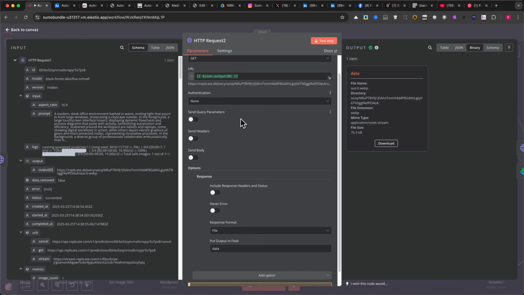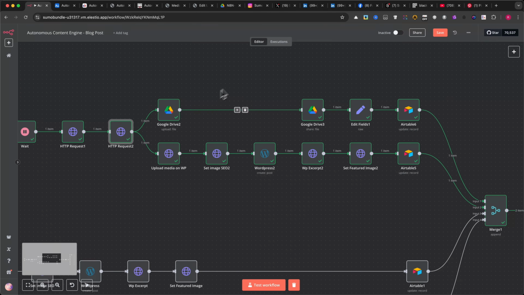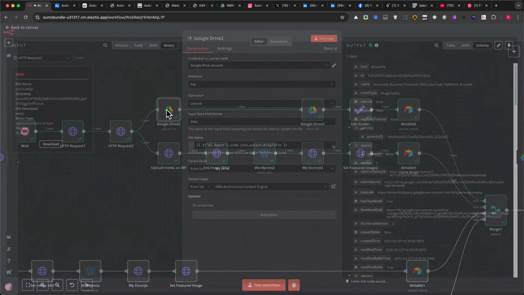Now that we've got the image from Replicate and converted it to binary data, I split the automation into two smaller branches. One uploads the image to Google Drive, the other one uploads it directly to WordPress. Let's start with the Google Drive side first.